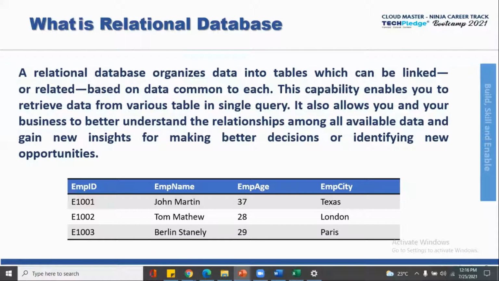The columns of the data table, whatever columns you are seeing, employee ID, employee name, employee age, and employee city, are none other than the attributes of data, and each record usually has a value for each attribute. You can see E1001, John Martin, his age is 37 and his employee city is Texas. This is how the relationship amongst the data works, and the table which holds this is called a relational database.